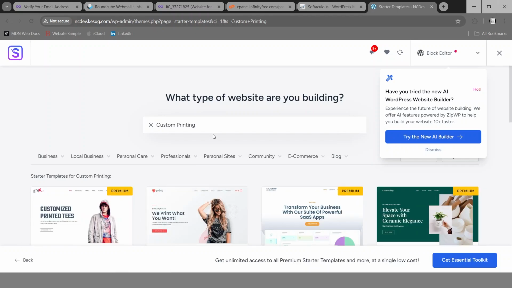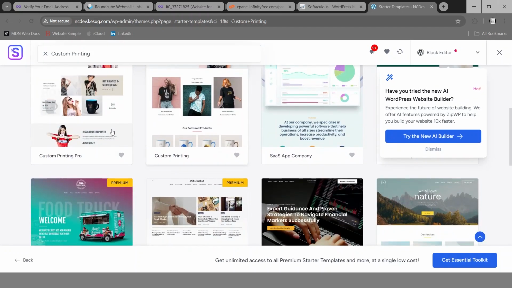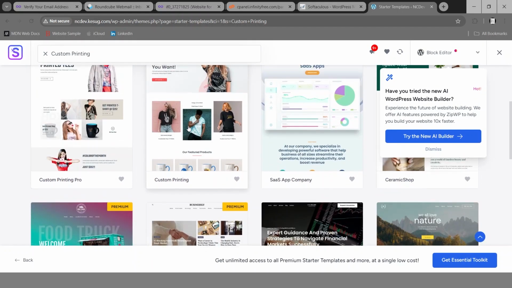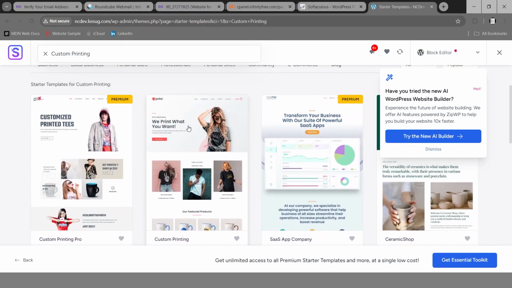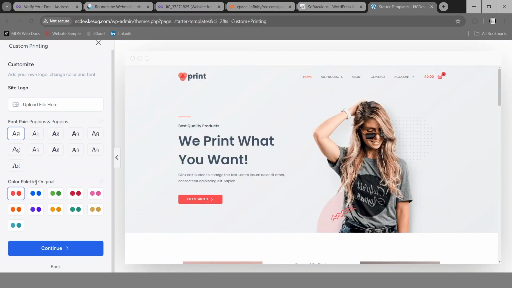and you will have a look at this. It's the second theme, so custom printing, not the Pro but the free version. It's going to be this one, so we're going to click on this one, and you'll have your options here, from your fonts to your color palettes. So we're going to keep everything as original as is, and we're going to say continue.